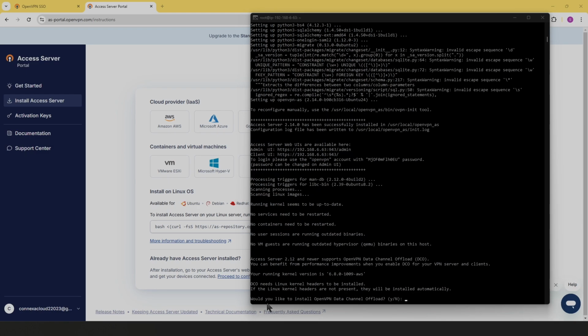Okay, this part is done. Now it's asking me if I want to install DCO, or data channel offloading. Data channel offloading switches the packet processing from the user space to the kernel space. So by installing and then implementing the DCO, we're going to improve the performance for all our users. So I'm going to choose yes.